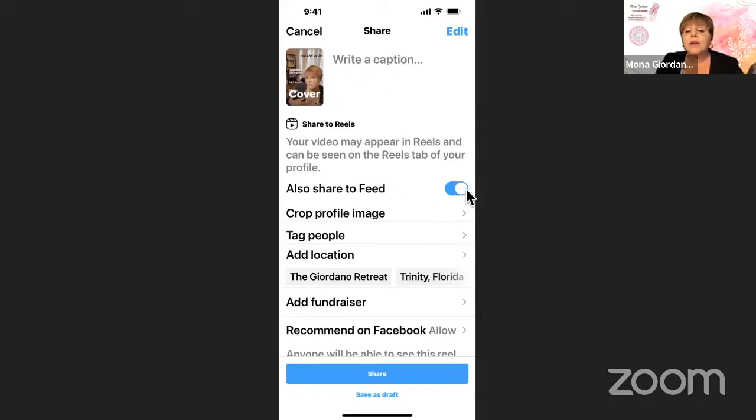This little button right here is really important. When you do reels, you can share them just to the Explore page, or you can have it live on your gallery, your profile on Instagram. So I always toggle that to on, because it's kind of like two posts in one. It's a reel for the Explore page where everybody can see it. It doesn't have to be just your followers.